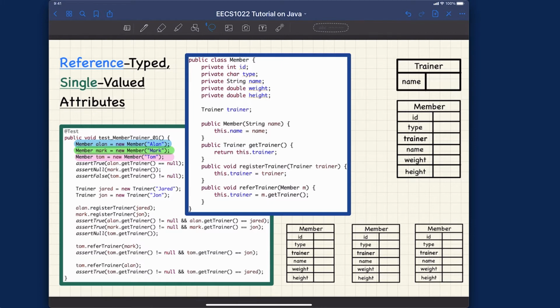Okay, let's do the first one. So for Alan, we're actually going to create the Alan variable, which is going to store the address of this particular object, and the name will just be Alan, right? And also we got the second one, which will be Mark, and the name will just be Mark. So let me just put Mark over here, and Mark is pointing to this object here, right? And finally, we also got Tom over here. That means Tom is going to store the address of this object, so pointing to it. And the name will just be Tom.